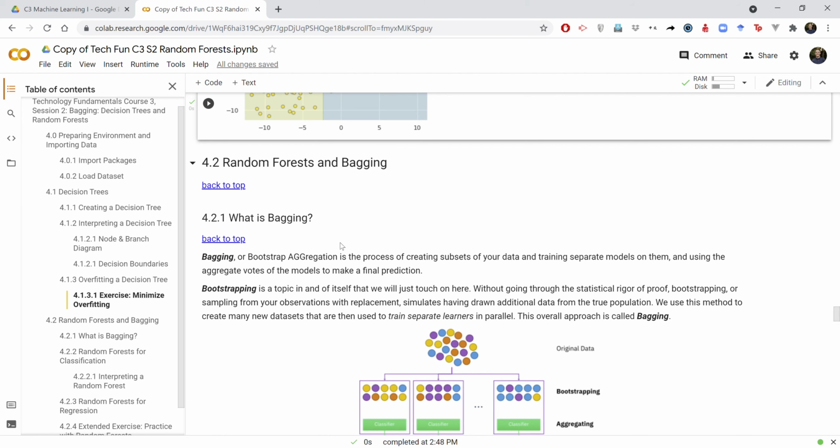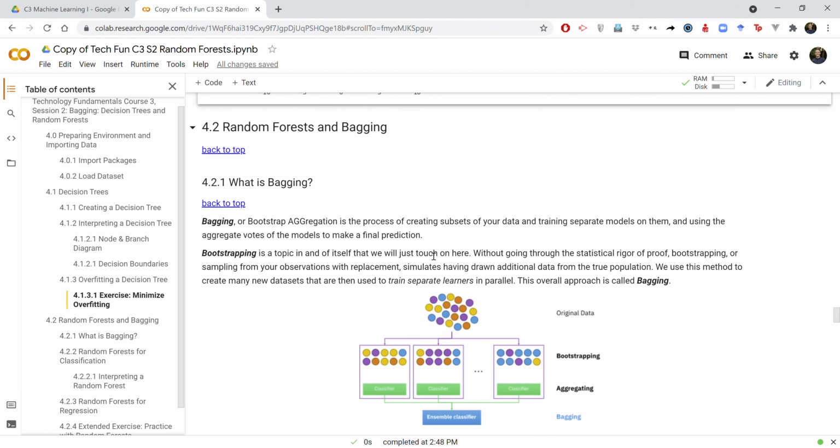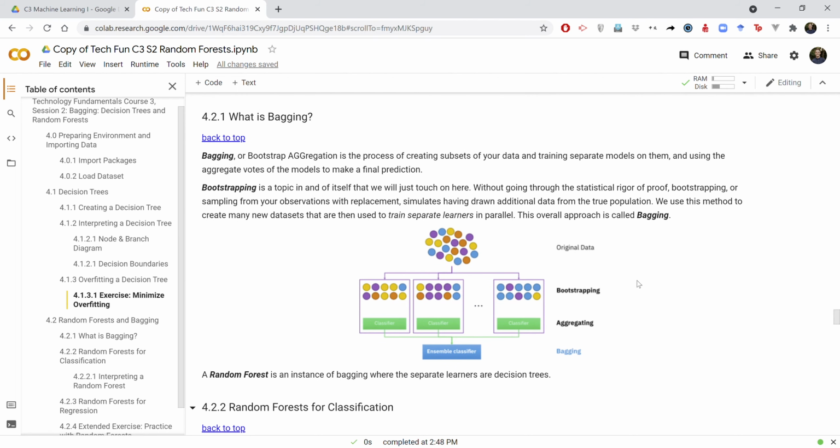Bootstrapping is a topic in and of itself that we'll only touch on here without going through the statistical rigor of proof. Bootstrapping, or sampling from your observations with replacement, simulates having drawn additional data from the true population. Very powerful technique. We use this method to create many new data sets that are then used to train separate learners in parallel. This overall approach is called bagging.